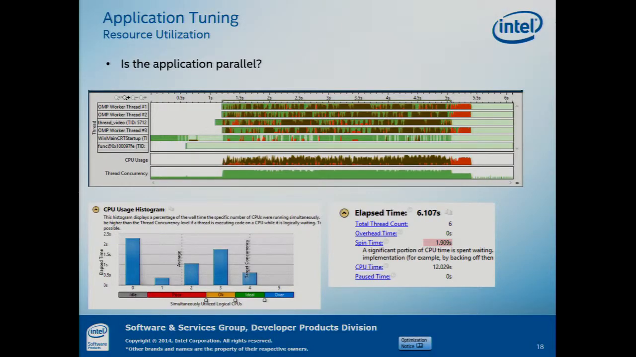Here's a CPU usage histogram that's showing how much time was spent using all of the cores on the machine, on a 4-core machine, how much time was spent using only 3 of the cores. And this kind of detailed information leads you in the right direction of determining whether or not you're using all of the CPU resources. There's also some information here about how much overhead time was spent in various threading libraries and that sort of thing.